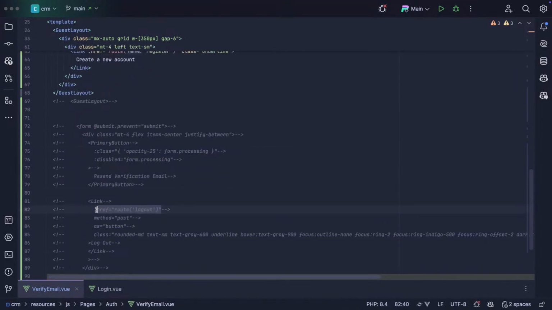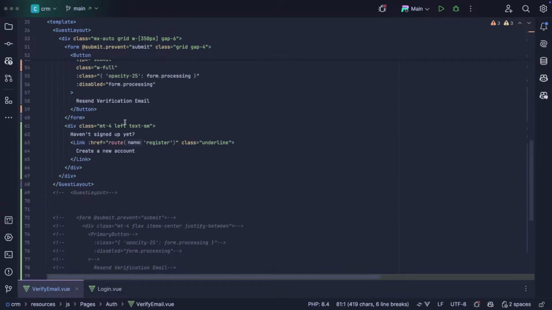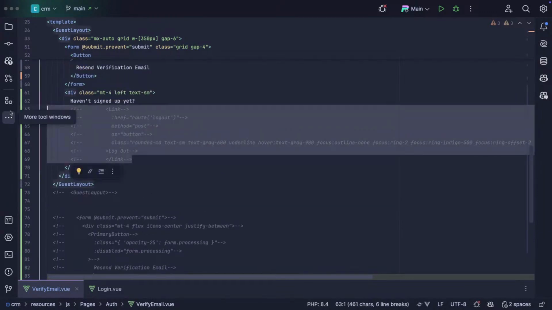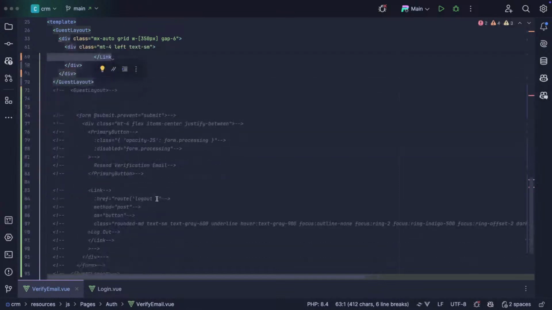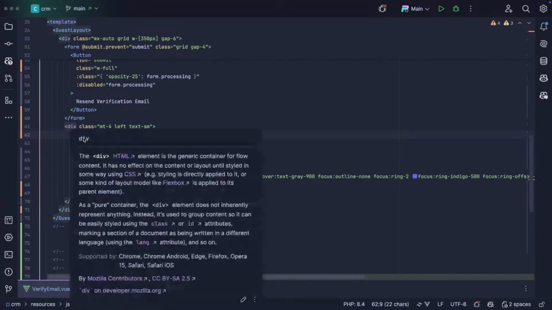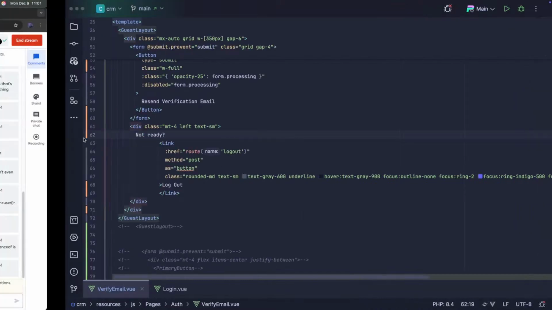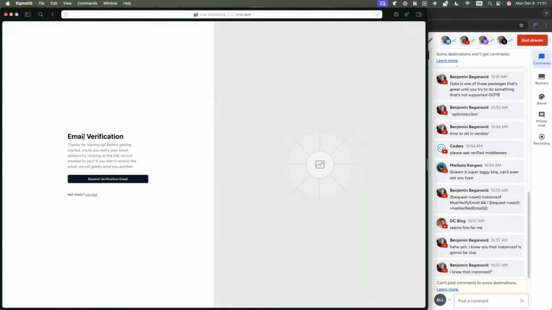Then this root logout, we're going to want to add underneath here, like that. And that's just going to be something like, I don't know, not ready, logout. There we go. That's not so bad, right?